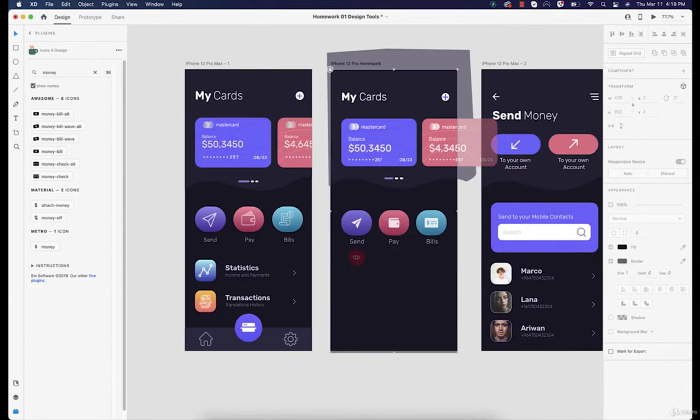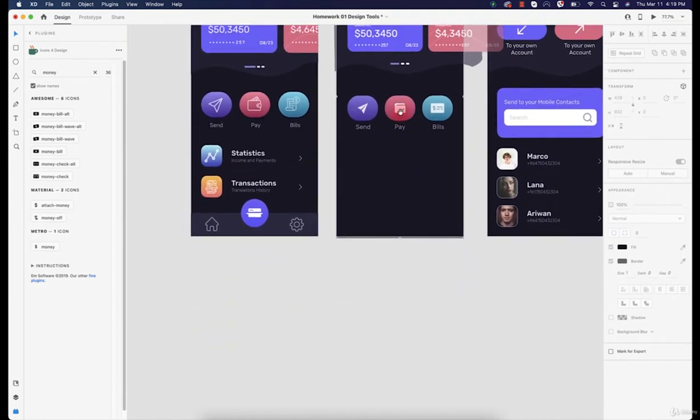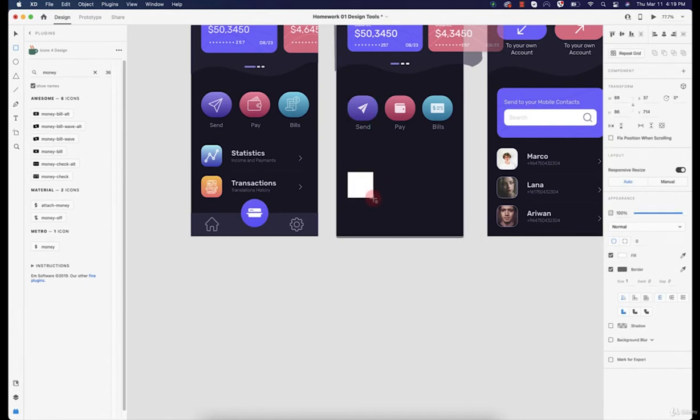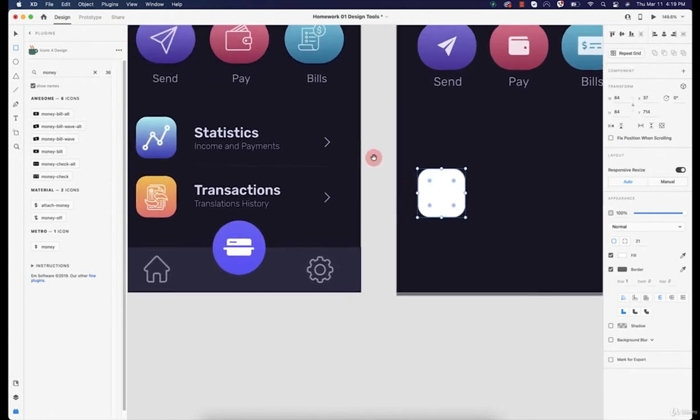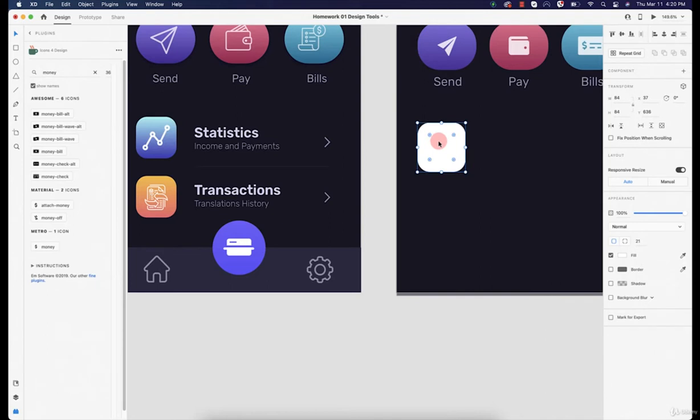They are really good. The next thing we are going to do is this one, the statics and transaction. For that, I'm going to use the rectangle tool. You are going to make a rectangle just like this. Make sure that you create the same size or similar size. It shouldn't be the same. Then round the corners. And then we're going to change the color. Disable the border first. Move it over here.